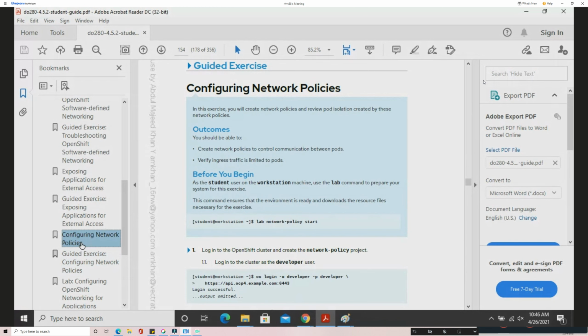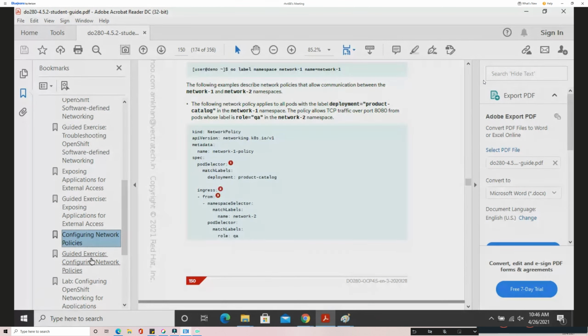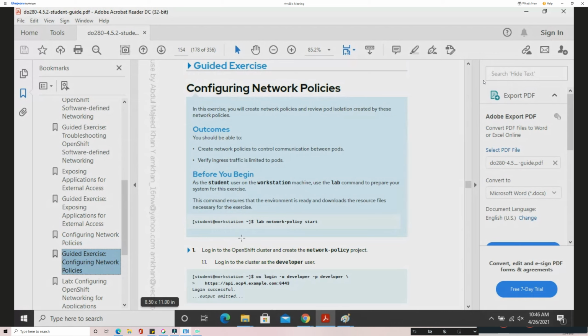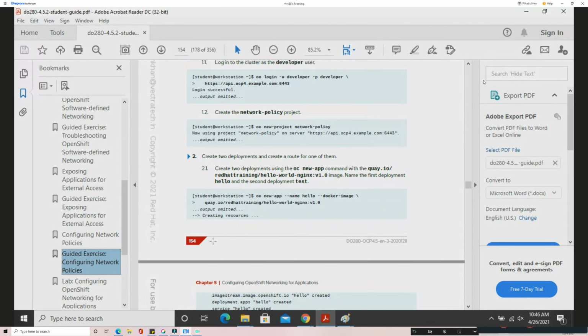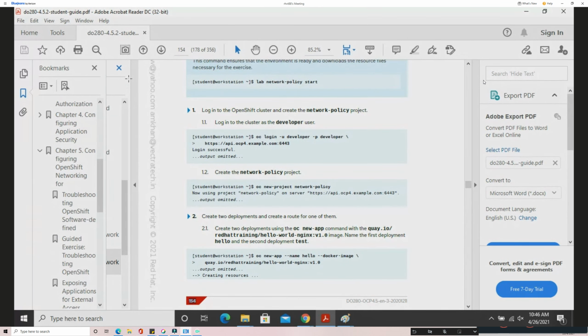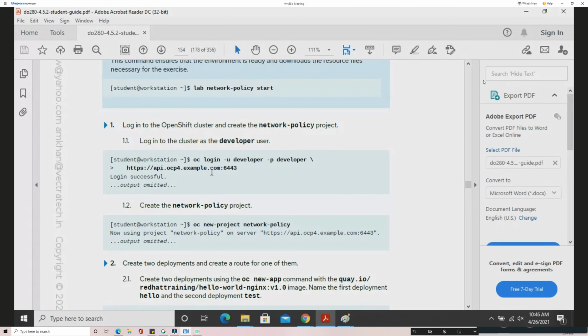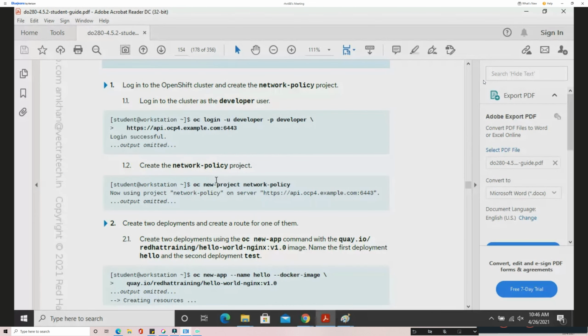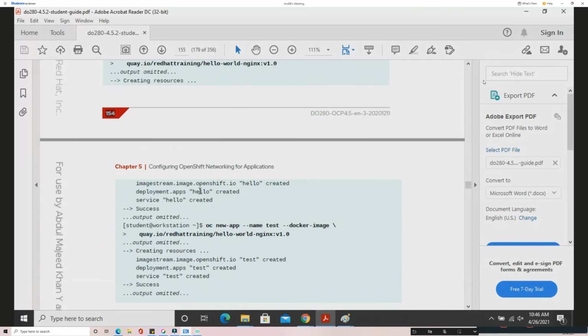Okay, so with that we come to the end of this section, and here there is a lab, page 154. You are going to do the same thing: you will create two different projects, and in one project we have two different applications.